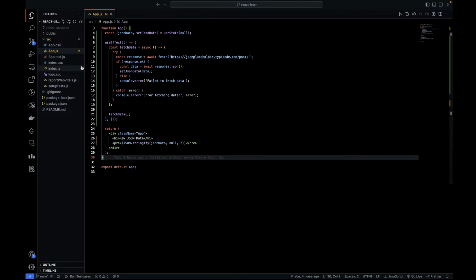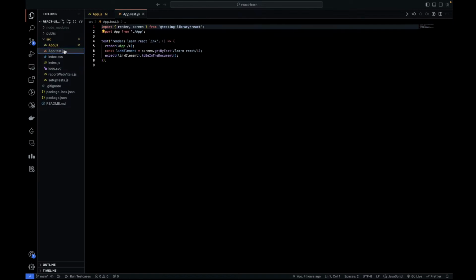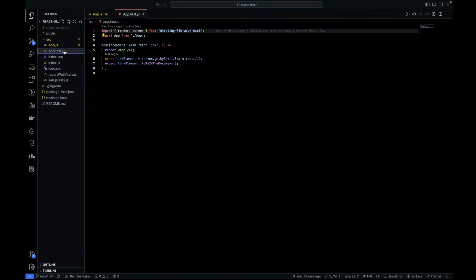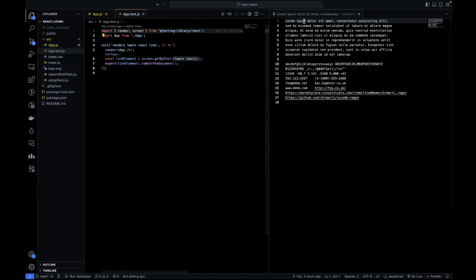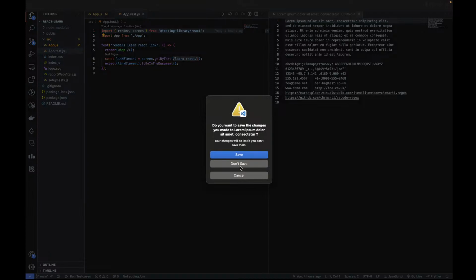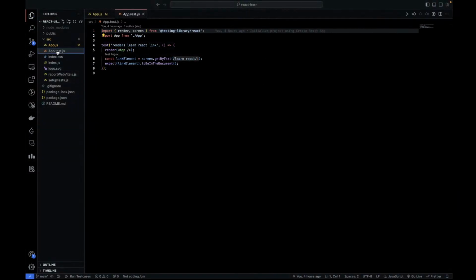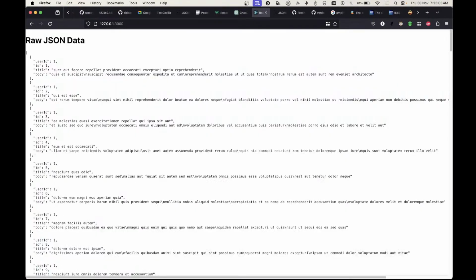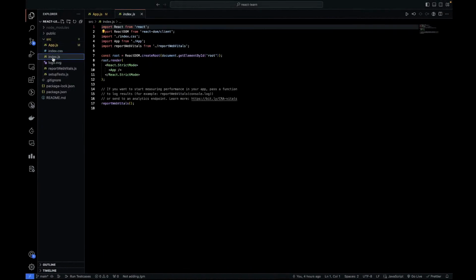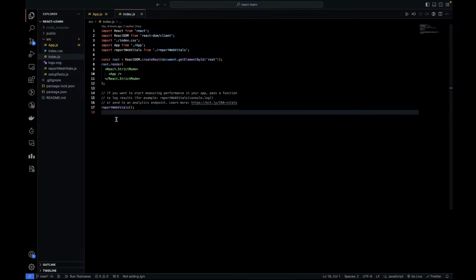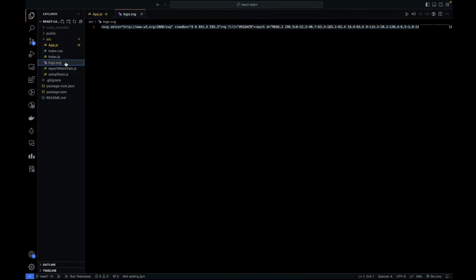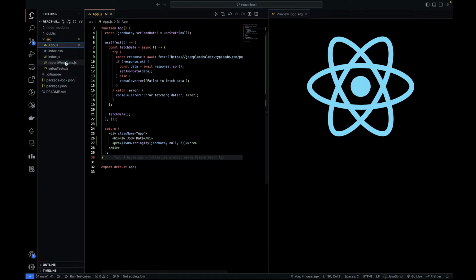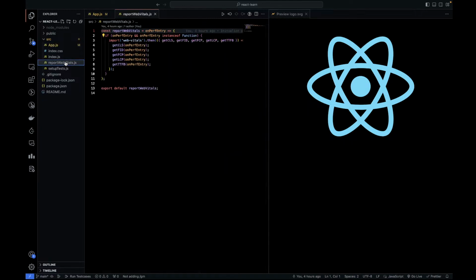good. I don't think we need App.css right now, so I'll just delete it. What's App.test.js? Are we using it? I don't think so. No, I don't think it's going to affect it. Don't save. And did it make any difference? No. Okay, good. Index.js. Okay, it calls the app. I guess we need this. Logo.svg. Nah.